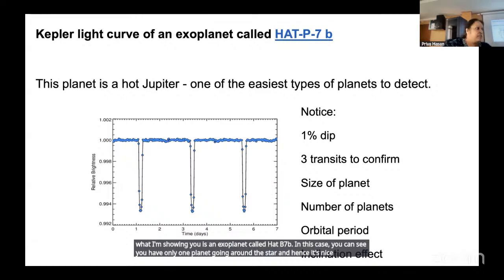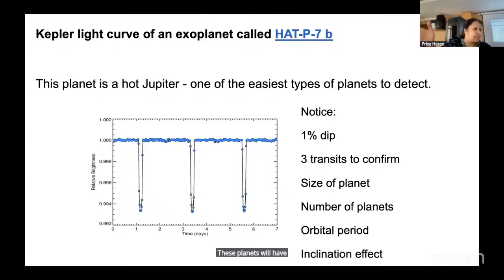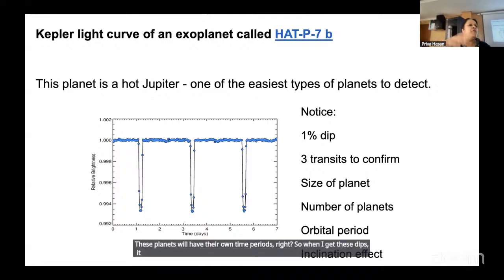But in real life, if you analyze Kepler data, like our sun, you will have a multi-planet system, and all these planets will have their own time periods. So when I get these dips, it's an overlap of say 4 or 5 or 8, 10 time periods. So catching the transit signal is more tricky. But today we are going to deal with a single planet case, which is the simplest. There are ways of handling the other ones. We'll talk about that later.